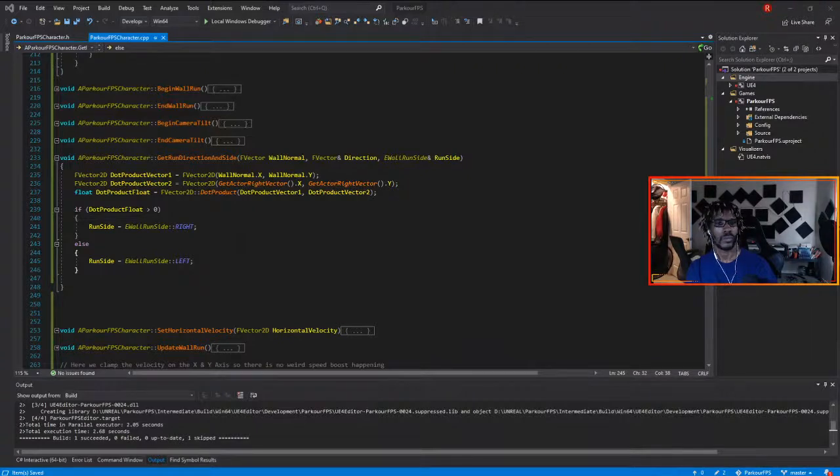And we're going to take the cross product again of either the up if it's right, or the down if it is on the left side of us. Because again, the cross product will give us a vector that's perpendicular to the two vectors that we're taking in. So we're taking in the normal of the wall, and the up vector or the down vector, depending on which way we're running.